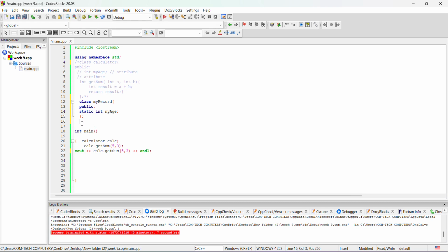So you just initialize the static member. In this case, int my record, then double colon, then my age. That is the name of the static member. So the class name and then double colon and the name of the static member, which in this case is my age. We are initializing the static member my age, so we just assign a value to it, 25.